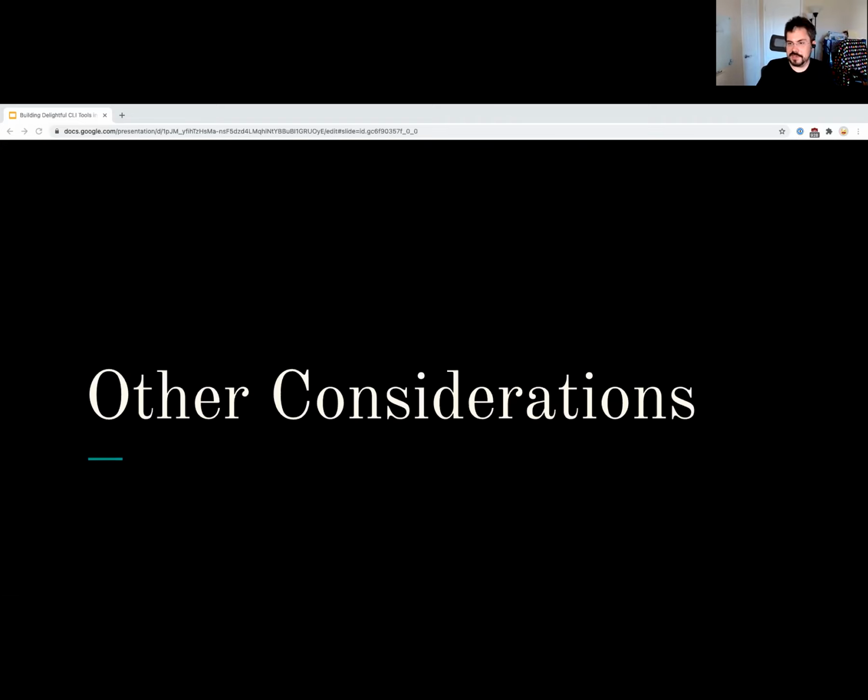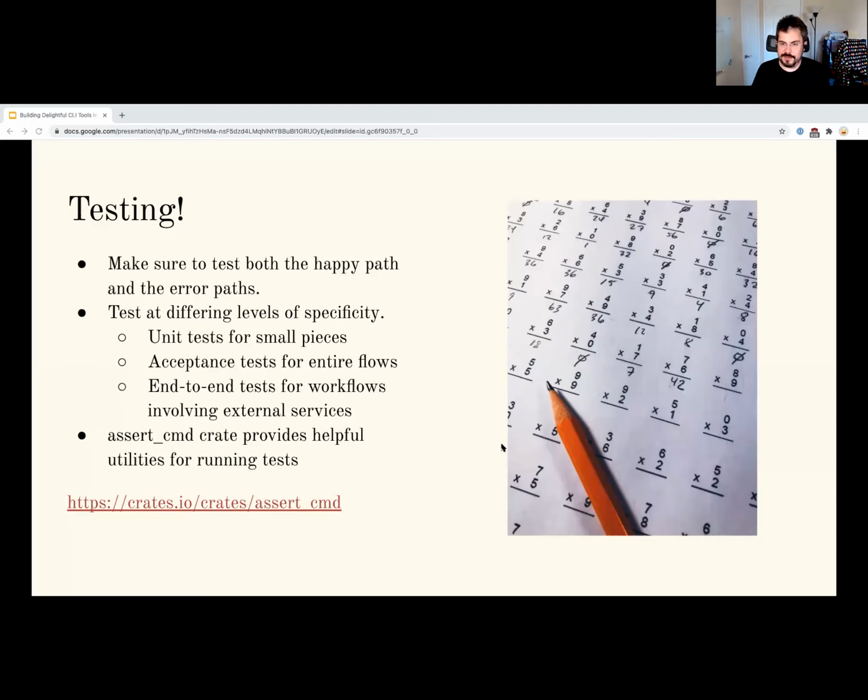Okay, so we also have some other considerations. The user asked us to do something, we did it, maybe we had an error, maybe we didn't. But as we talked about when we got to errors, ultimately we don't want our tool to error. We want things to work. So we need to do testing. We should have tests in a bunch of different scenarios. We should test the happy path where everything works and make sure that it does the right thing. We should also test the error paths and really make sure that we're showing the right error messages at the right times.